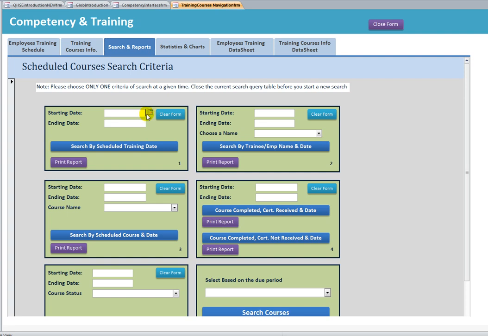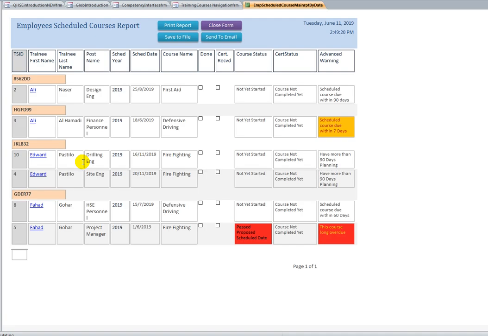So where are we? Okay, now here we said we're going to go from this month all the way till the end of the year. Let's see how many courses we have during that year. Now this is the ID of that employee itself. This way you distinguish, because sometimes you'll have the same name, like Ali, but this is Nasser, this is Al-Hamadi. So their IDs are different.